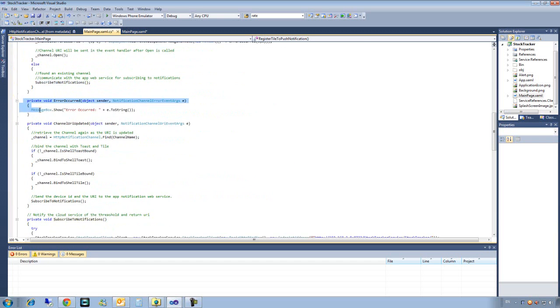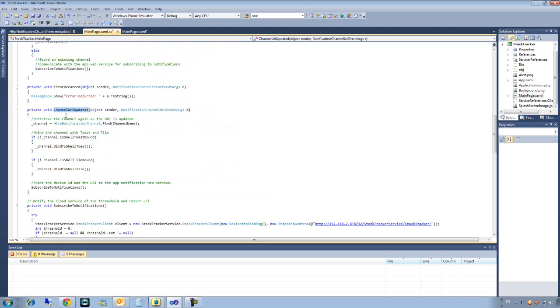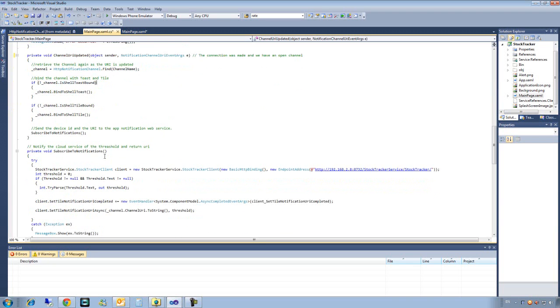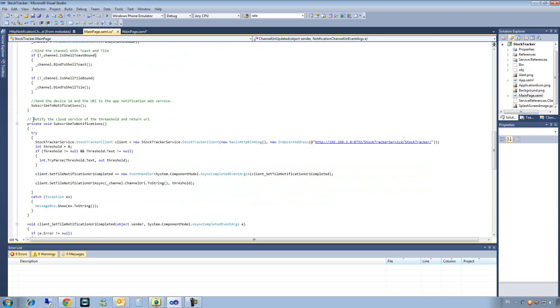Let's see. Okay, if there's an error, I'll show it on the screen. It doesn't matter right now, but here's what happens when the channel is already open. The connection was made, and we have an open channel now. So I do have an open channel. I find it once again because I'm on a different method. I find it by the name, and I bind it to toast and tile messages in order to be able to react to them if I'm running already.